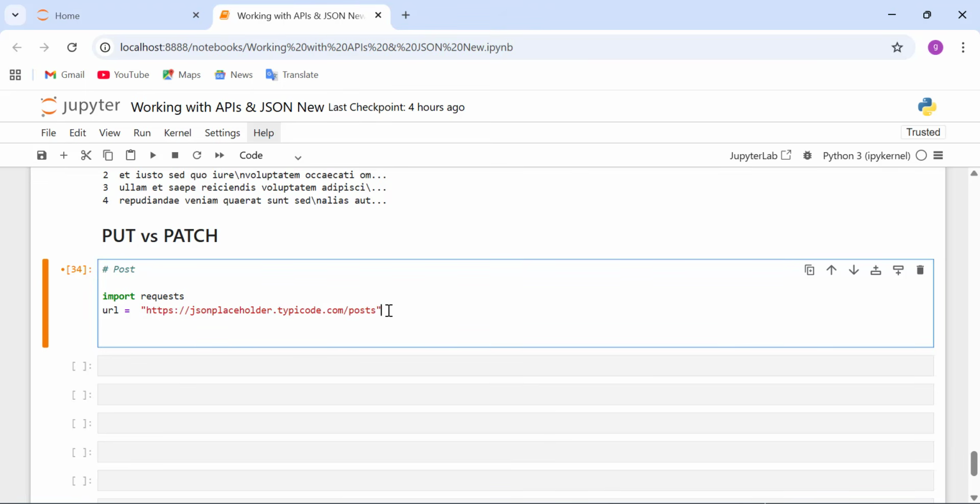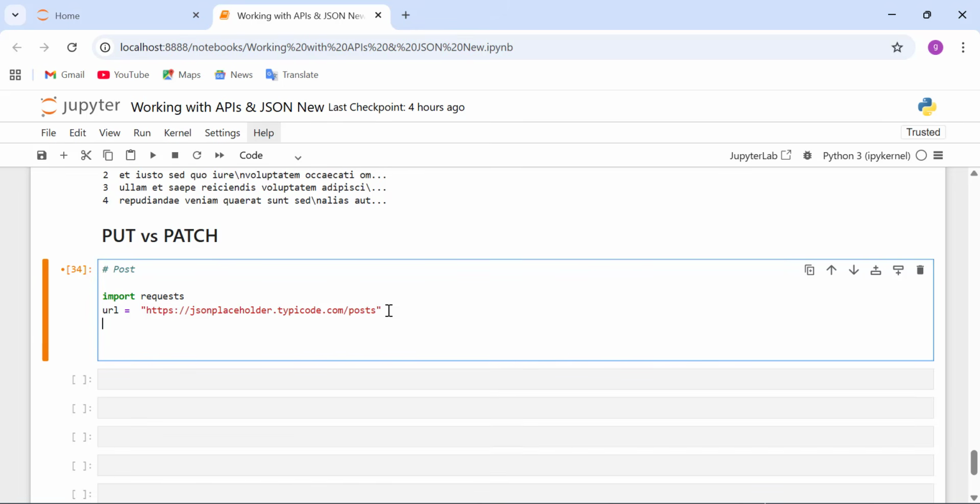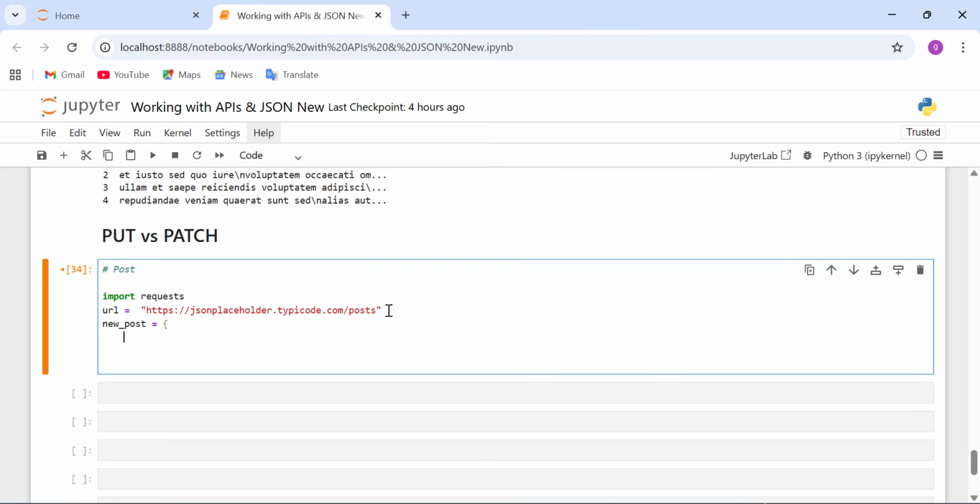Now I'll hit enter. I'll come down here and say new_post, because I want to create a new post. New_post equals what? I'll make use of this parenthesis. I'll hit enter. I want to see the word double quotes, user id, close double quotes. Now double colon.